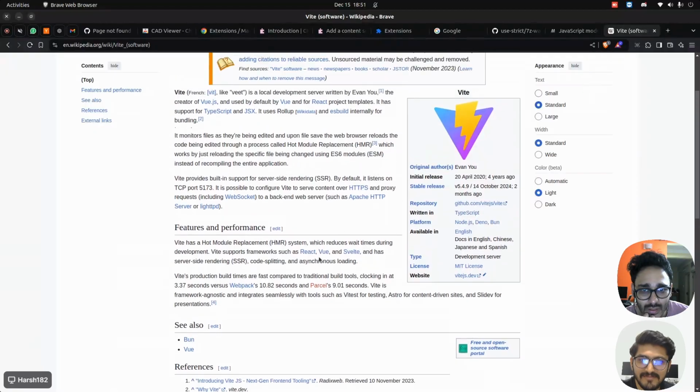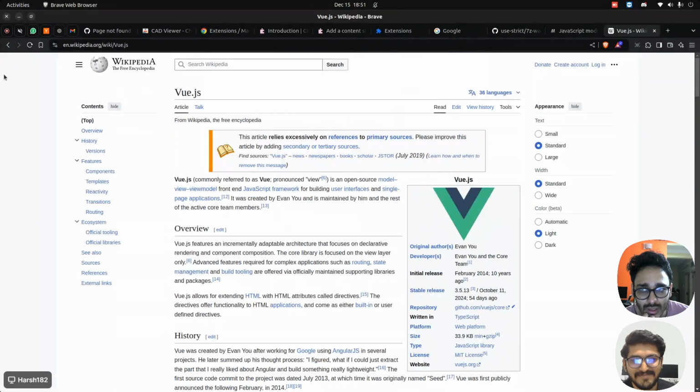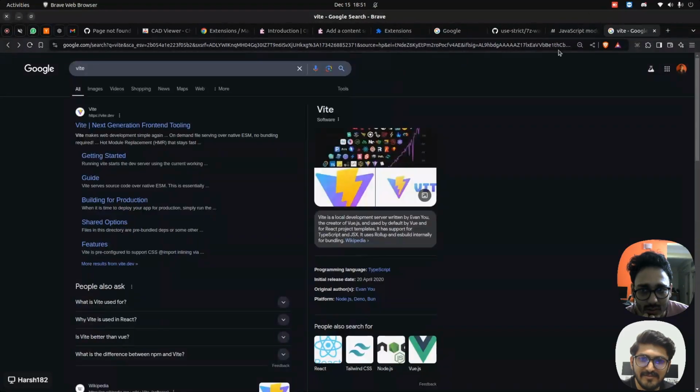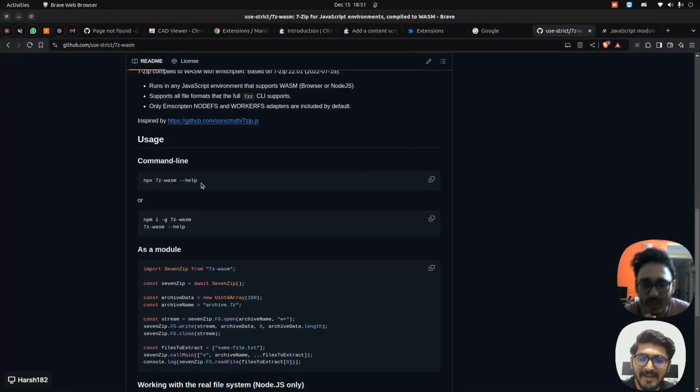Oh, that's nice. Vue.js also has the same logo. This V thing they use everywhere. Yeah, yeah, yeah. And it's known as Vite. I have never used Vue.js. I have used React a little bit.